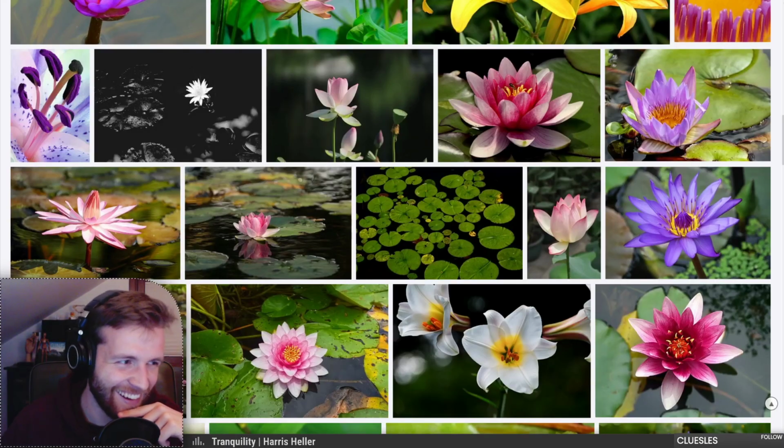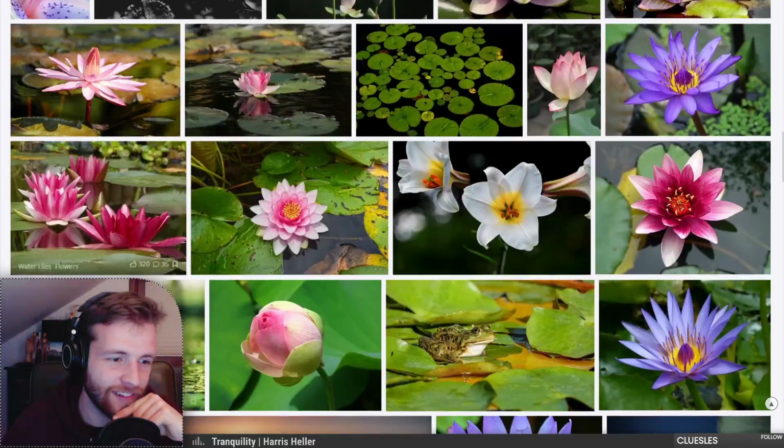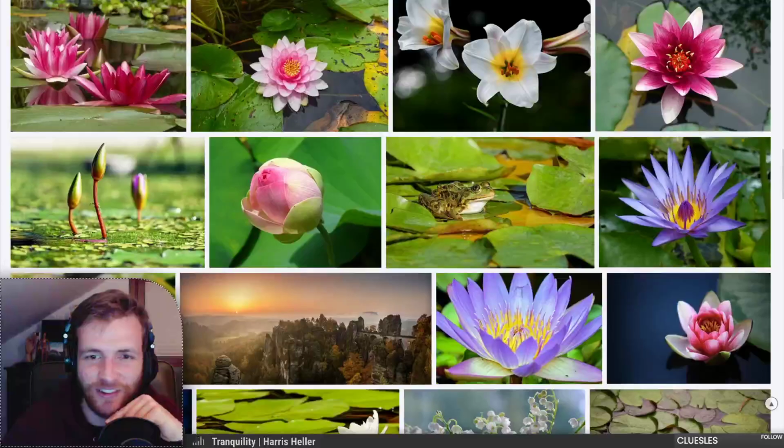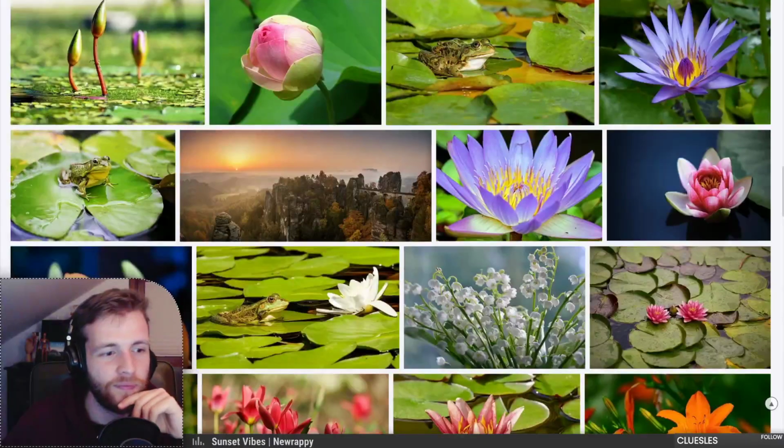Oh no. Flower crown mock. So cute. Look at this little guy.